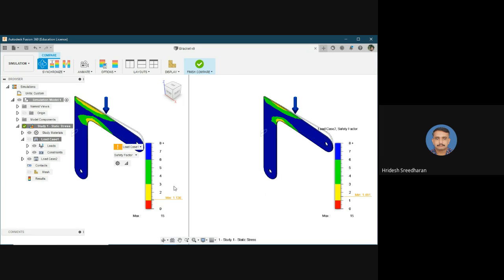Okay, so the minimum factor of safety has increased to 1.491. But the ideal case as suggested by Fusion is about 3. So still our load is more than the design. Definitely it needs some reinforcement in this area so that it can withstand the load without much deformation.